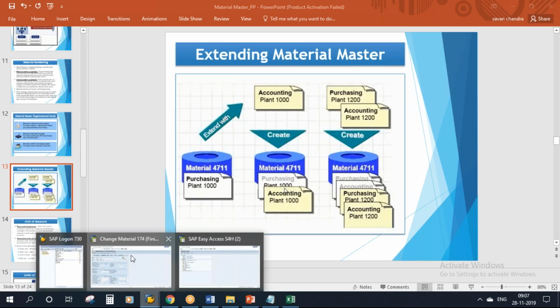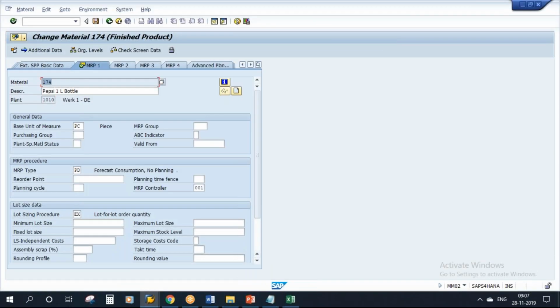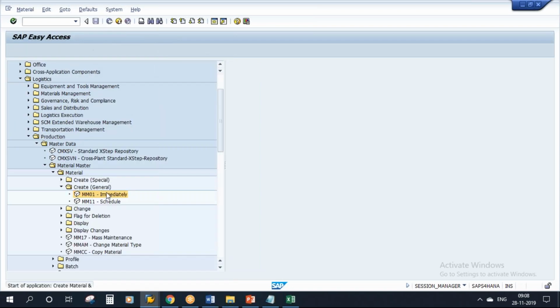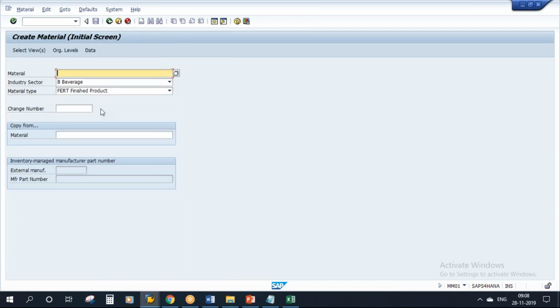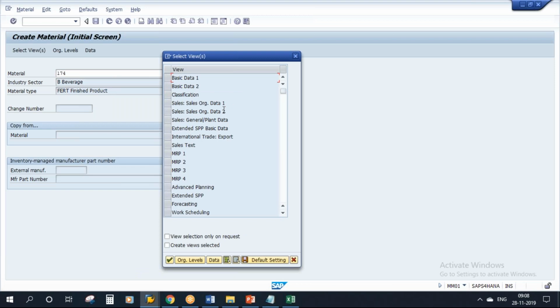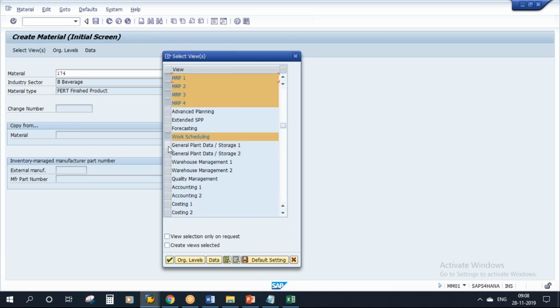So what you need to do is take the material code. Now you know the material code. Again go to create and enter the material code, 174. Enter. Now you see how the system will behave. Select the views. Now we are doing the extension basically.